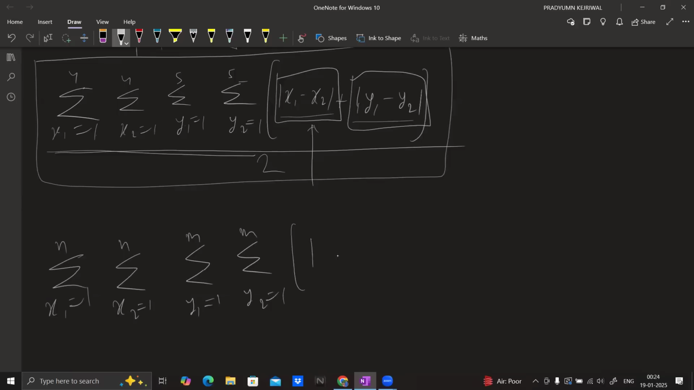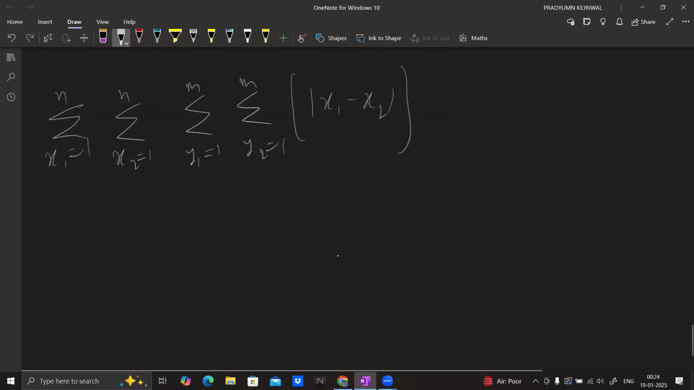And you need to calculate, suppose, mod of x1 minus x2. You need to calculate this sum. So if you can see, this x variable is independent of these y variables. These two y variables don't interfere with this. So you can actually take this out of these two sums here.